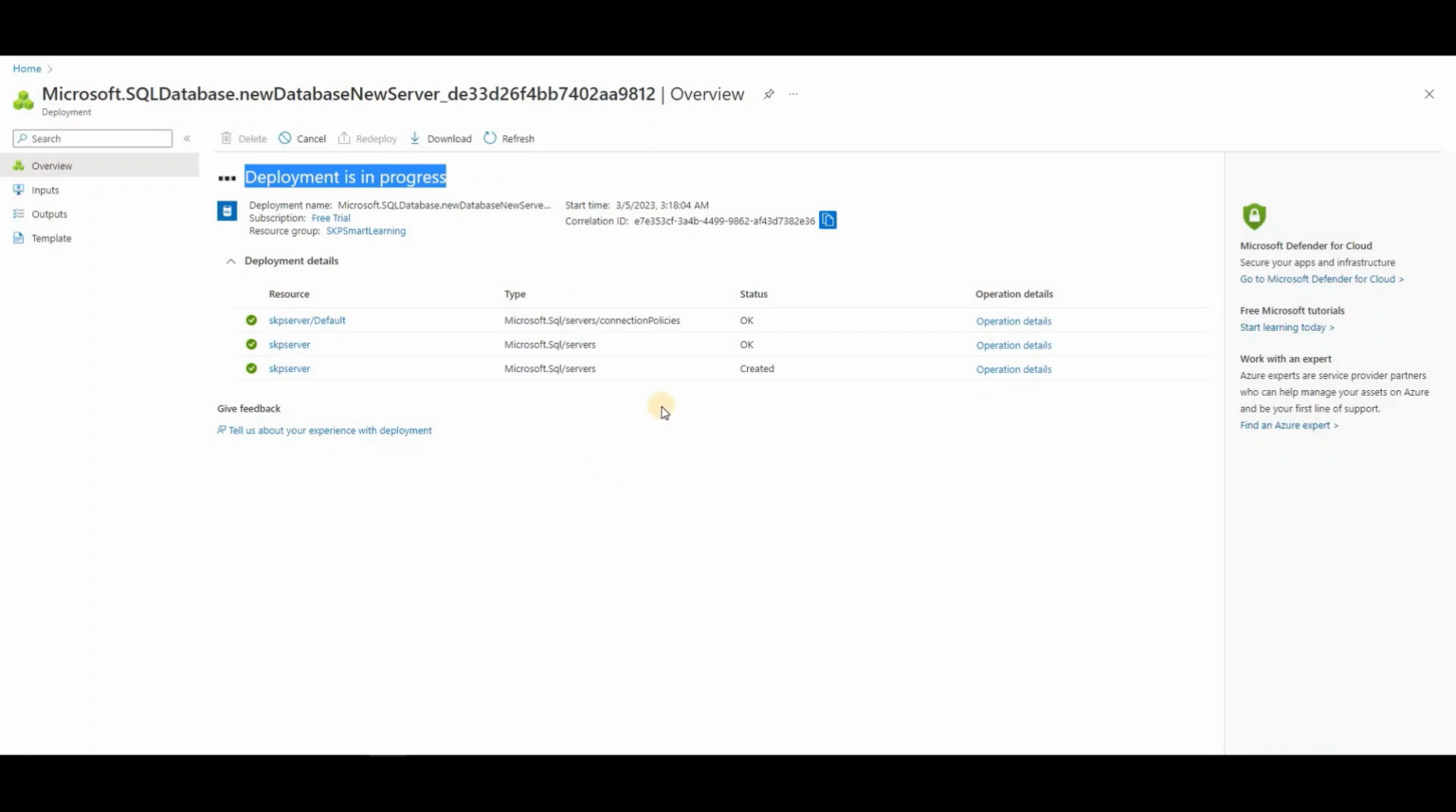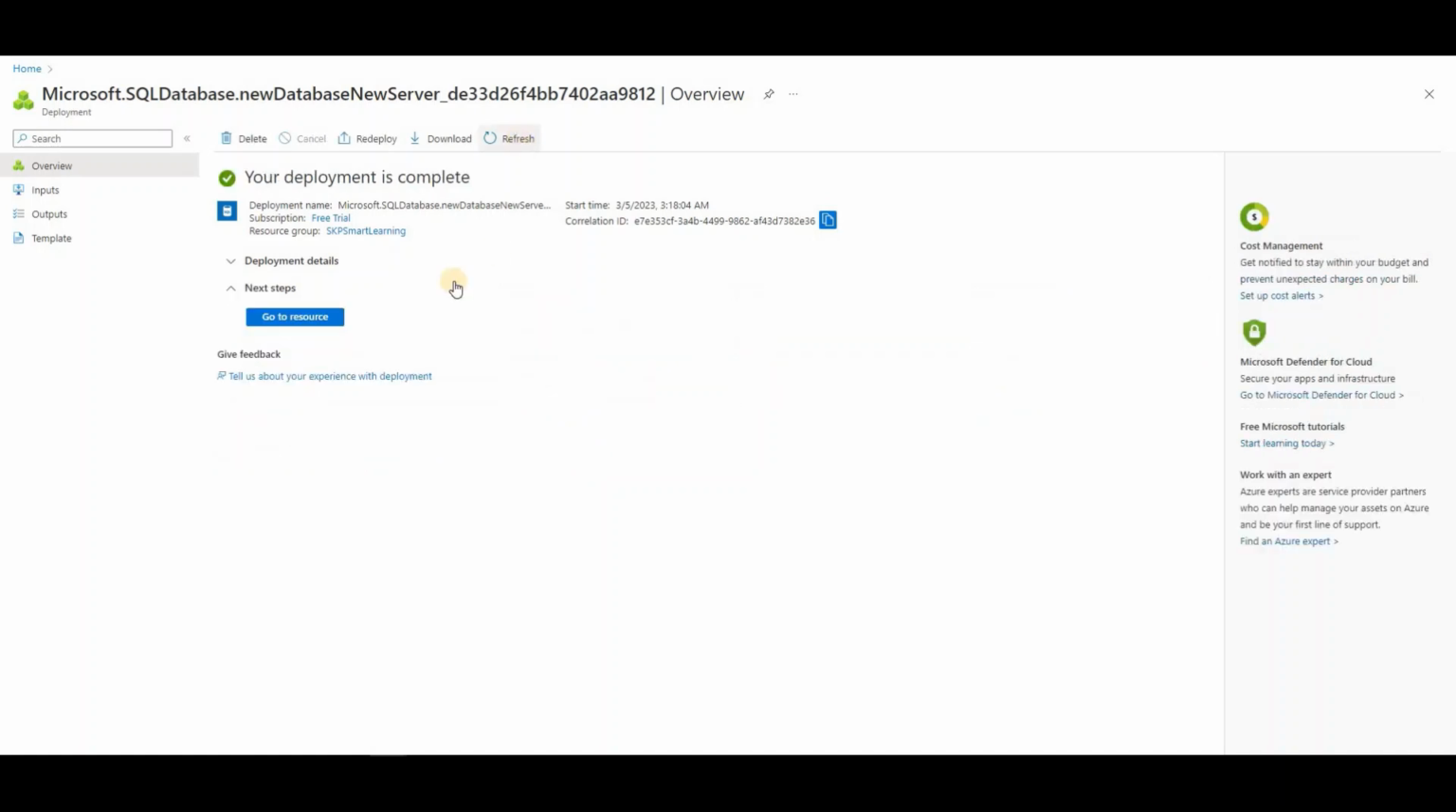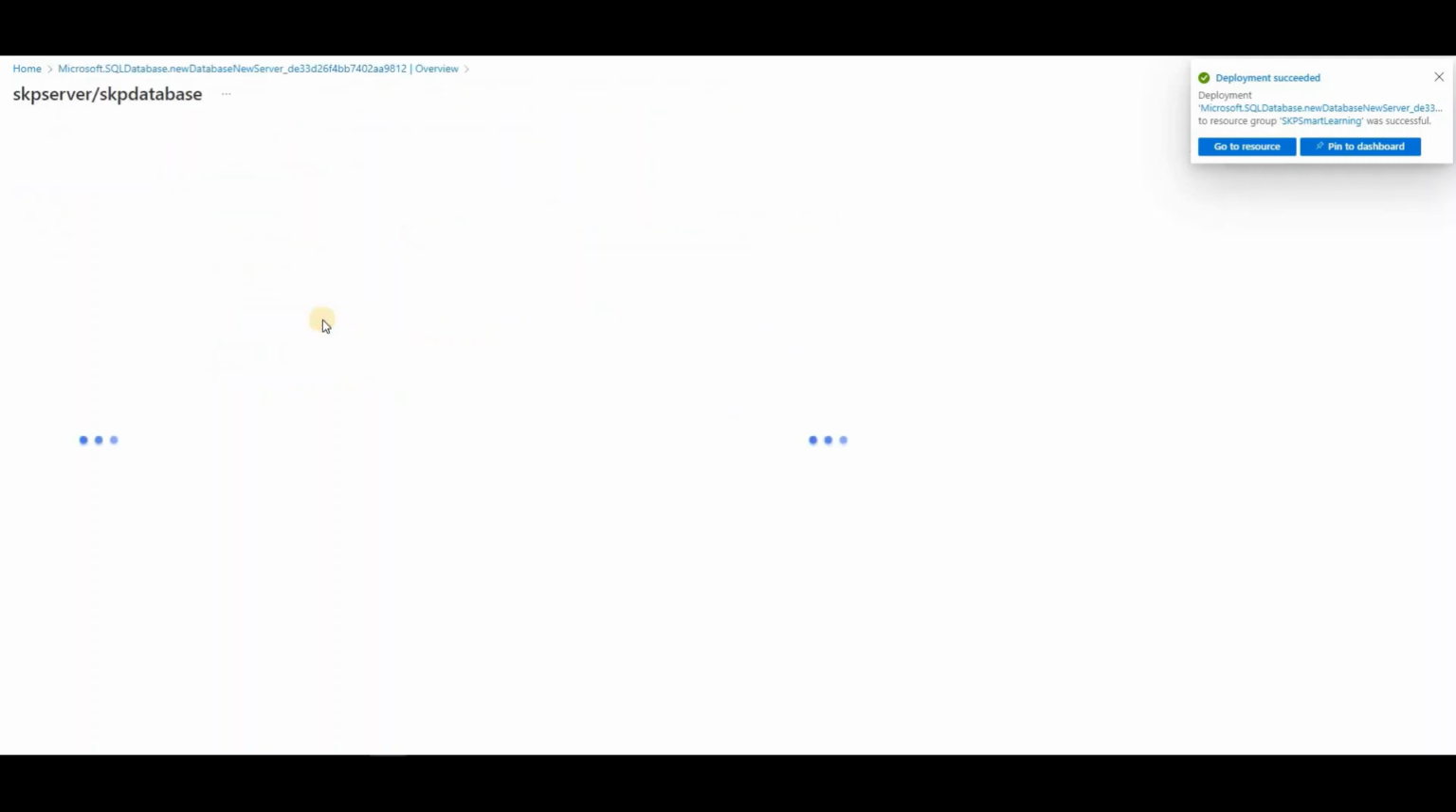Deployment is still going on. The server is now created, and now the database will be created. Now the database is also accepted, and it will start creating now. You can see the database is being created, and now we can go directly to the SQL DB.